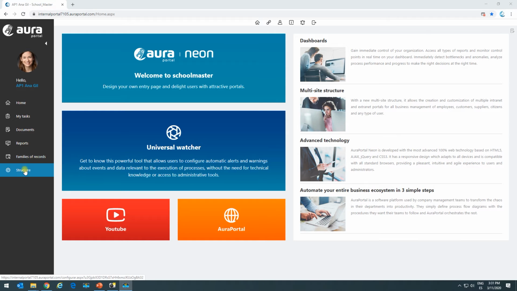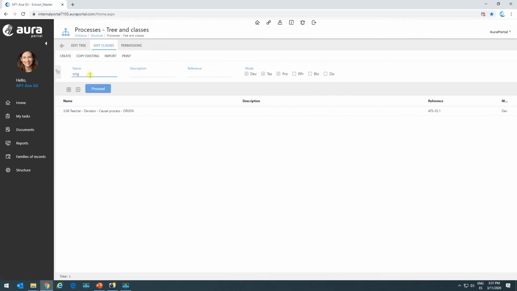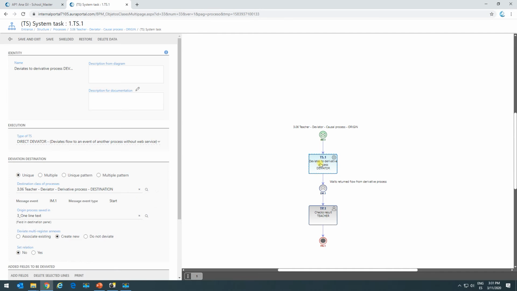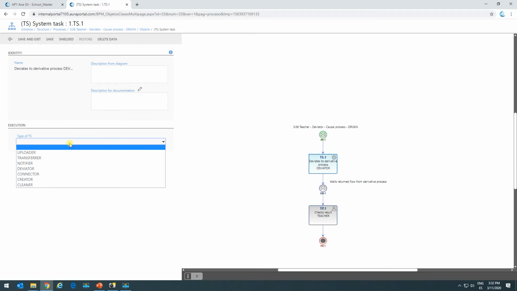The next thing I want to do is go to my processes and show you guys how to configure this. So we had a process that was called origin. Here it is. And I'm going to delete the configuration of this system task. We're going to configure it so we can deviate the lines. We can do a multiple deviation, and I want the destination to be a star message event. So I'm going to delete this configuration and configure it again. I click on delete data, and now I click on it again so I can reconfigure it.